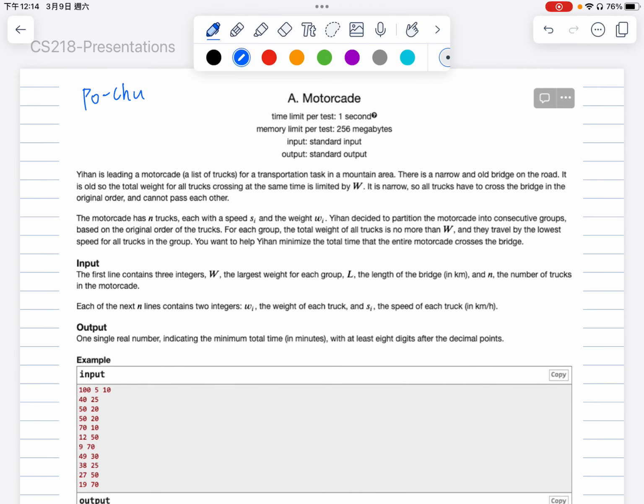Hi, my name is Po-Chu, and today I'm going to explain how to solve this question, the Motorcade problem. So let's first read the problem.